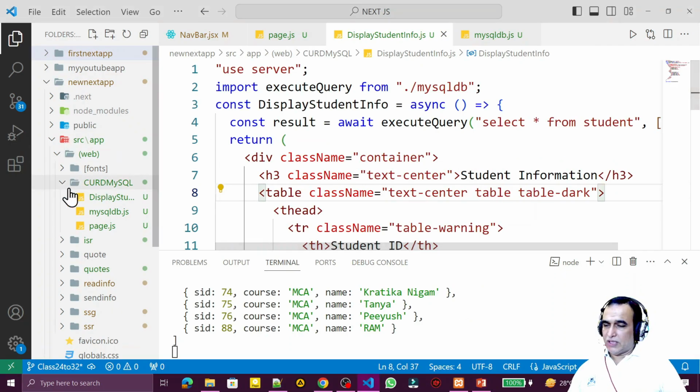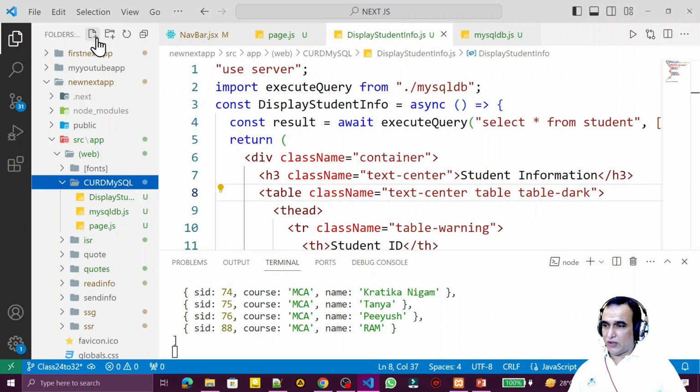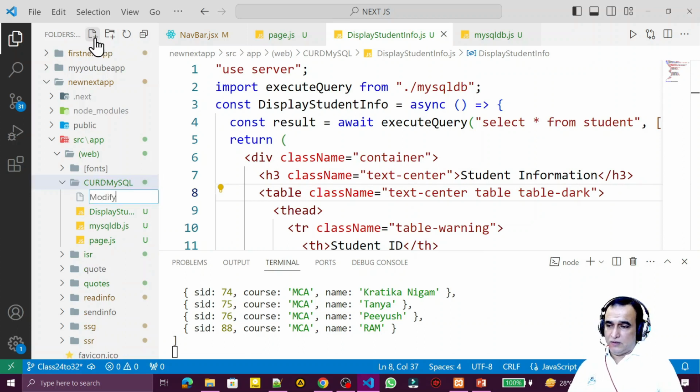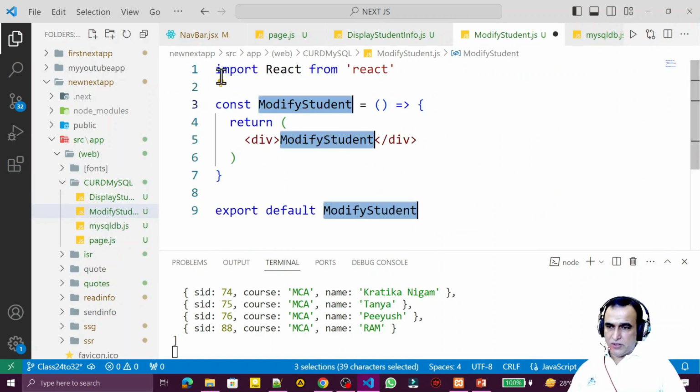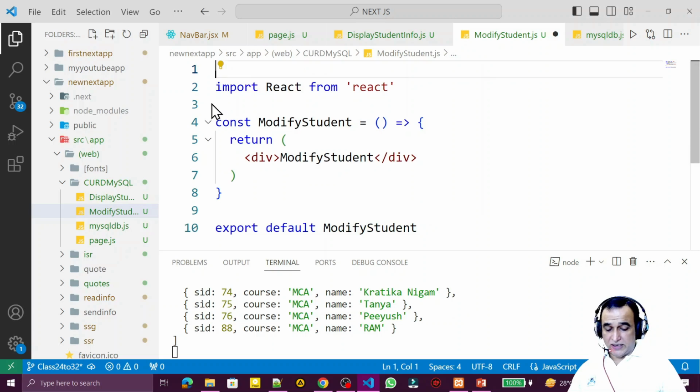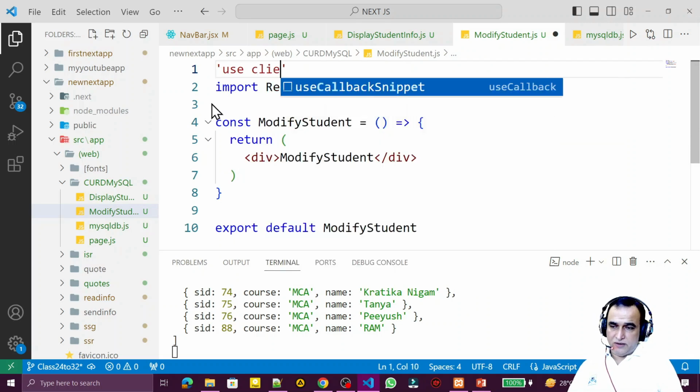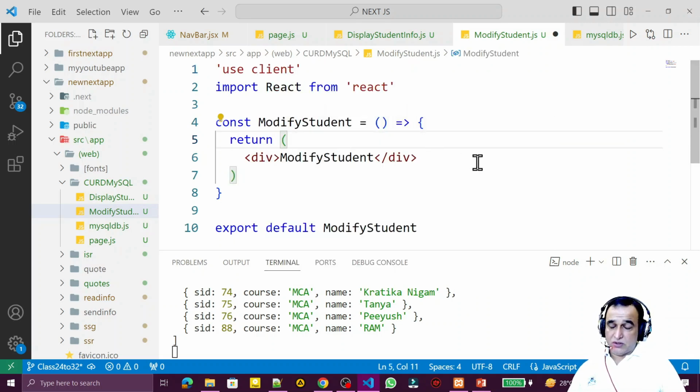So for that I create one more component that I will use as a client side component because I have to use hooks there. So here I say modify student.js, then I say RAFCE, and this component I will use at client side. So I say use client because I am going to use hooks here, and hooks are only possible to run in a client side component.